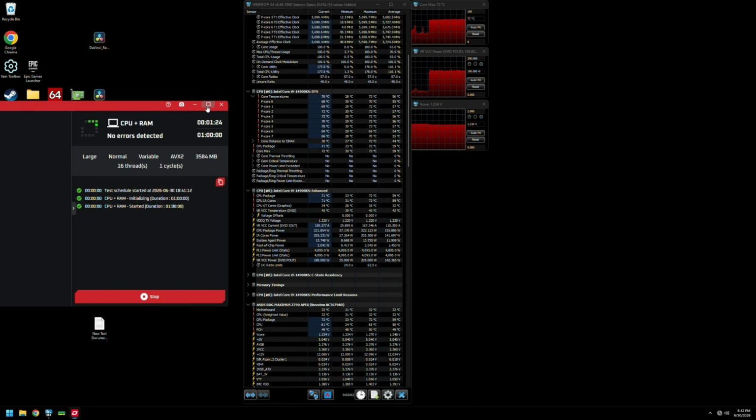So I'm just going to let this run, and if it's stable, I'm going to let it run 5 cycles. If it's stable, then we're going to overclock the ring, or we might try to do 5.8 on the P-cores. We'll see if this is even stable.